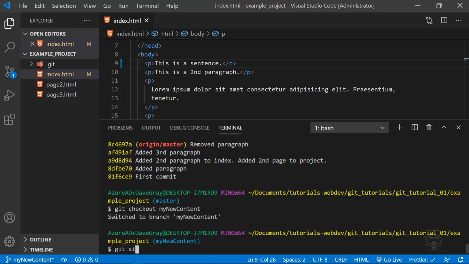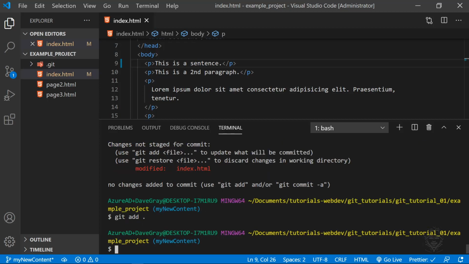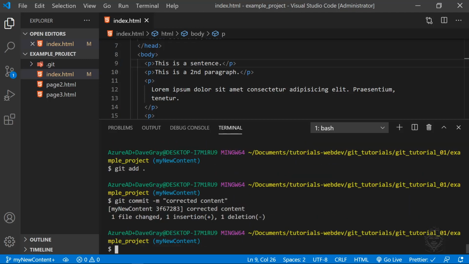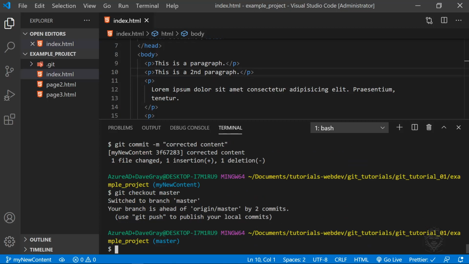And we will check our status here. We have modified a file, so we want to add, and then we want to commit. We'll put corrected content. And we've committed that in my new content. Once again, that change is only in the my new content branch. Let's check out, go back to the master. Now in master, it still says this is a paragraph.